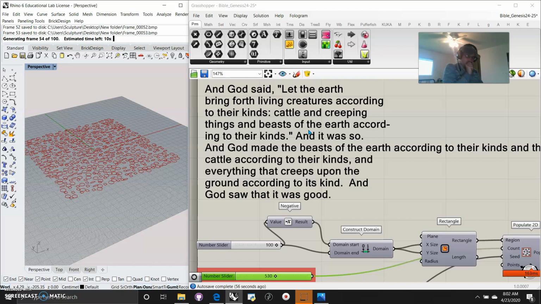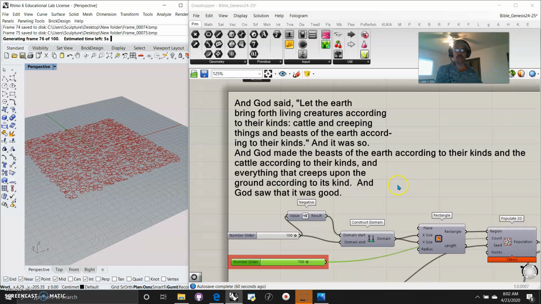Excuse me. Nobody sneezing there. And it was so. And God made the beasts of the earth according to their kinds, and the cattle according to their kinds, and everything that creeps upon the ground according to its kinds. And God saw that it was good.